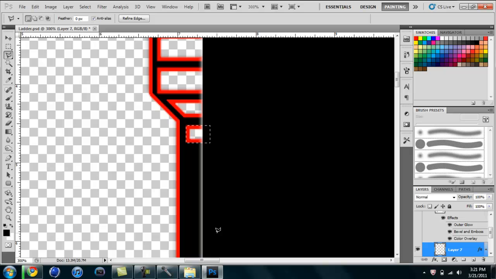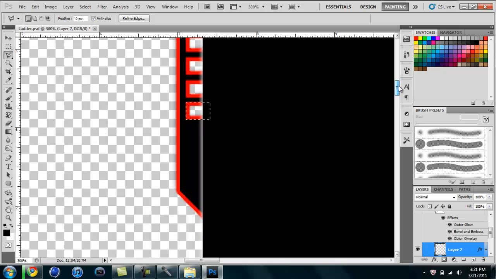Backspace. And once again, be more careful when you're doing this yourself. Right now I'm just estimating. Actually pretty good for estimating, but more. And once again, I'm just gonna deselect and draw another little shape down here. Delete.